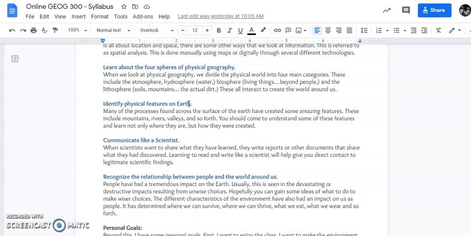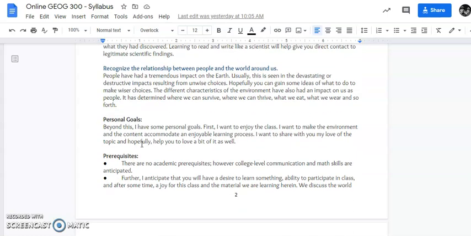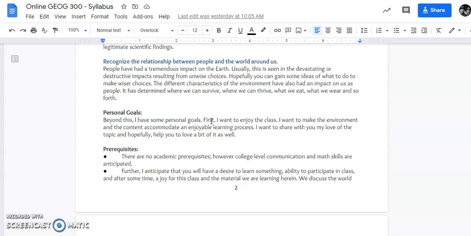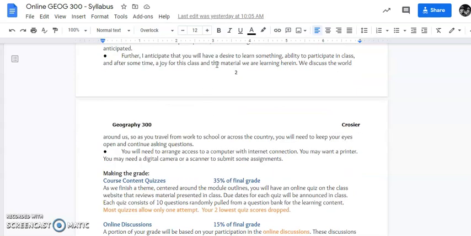Identify physical features on Earth. Communicate like a scientist. Recognize the relationship between people and the world around us. An important part of geography is understanding that balance and that relationship. I also have goals for you. I want you to enjoy my class. I want to make our learning environment and the content accommodate your enjoying the learning process. I want to share with you my love of the topic, and hopefully you'll come to appreciate it as well. Prerequisites: no academic prerequisites. College level communication would be good. And then my own personal desires for you.